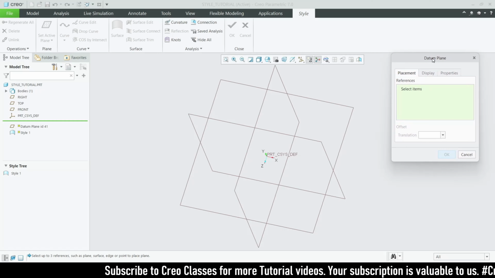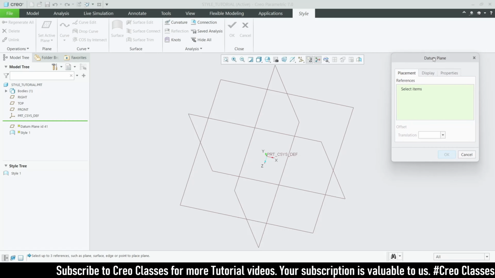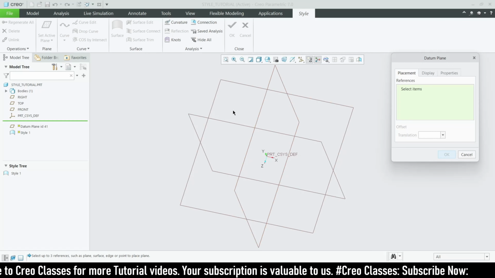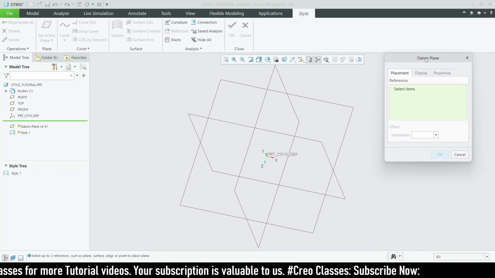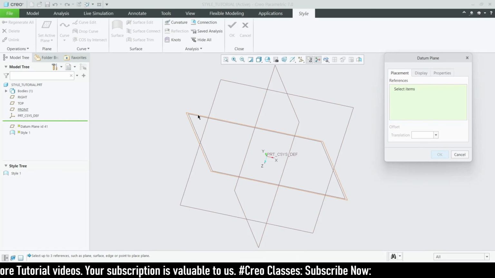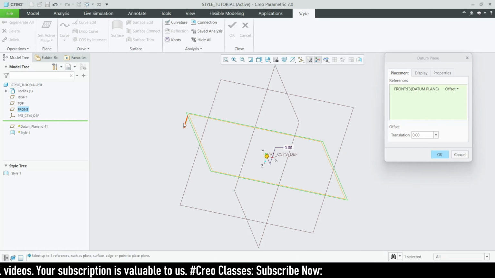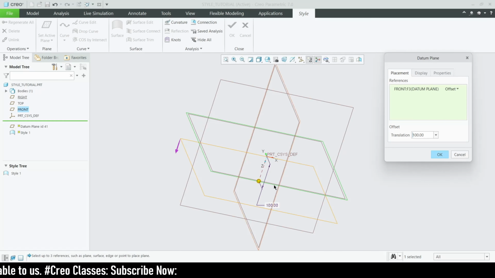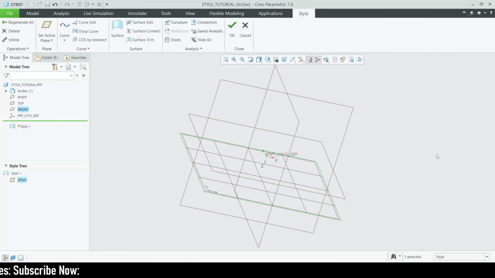If you haven't watched that video, kindly go and watch that, so it will be very easy for you to create the datum planes. Like I explained before, the datum plane pop-up window will open up. So we have to select the reference plane, and you can see the arrow mark. We can flip the direction, and then you can enter a value manually, or else you can drag by using this.